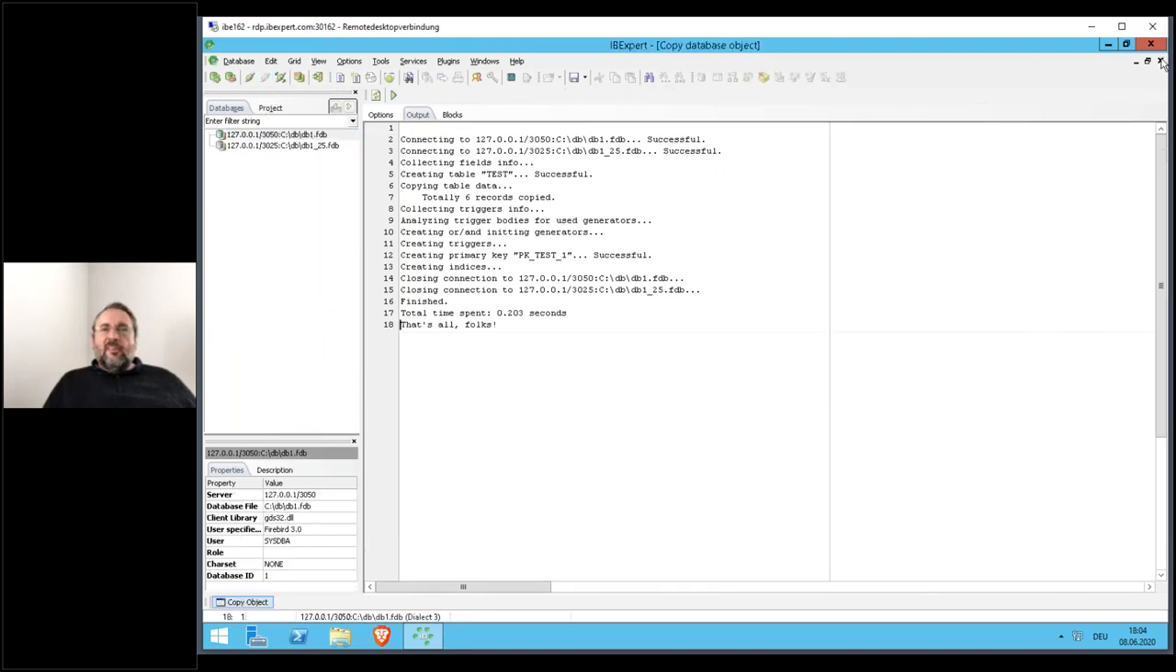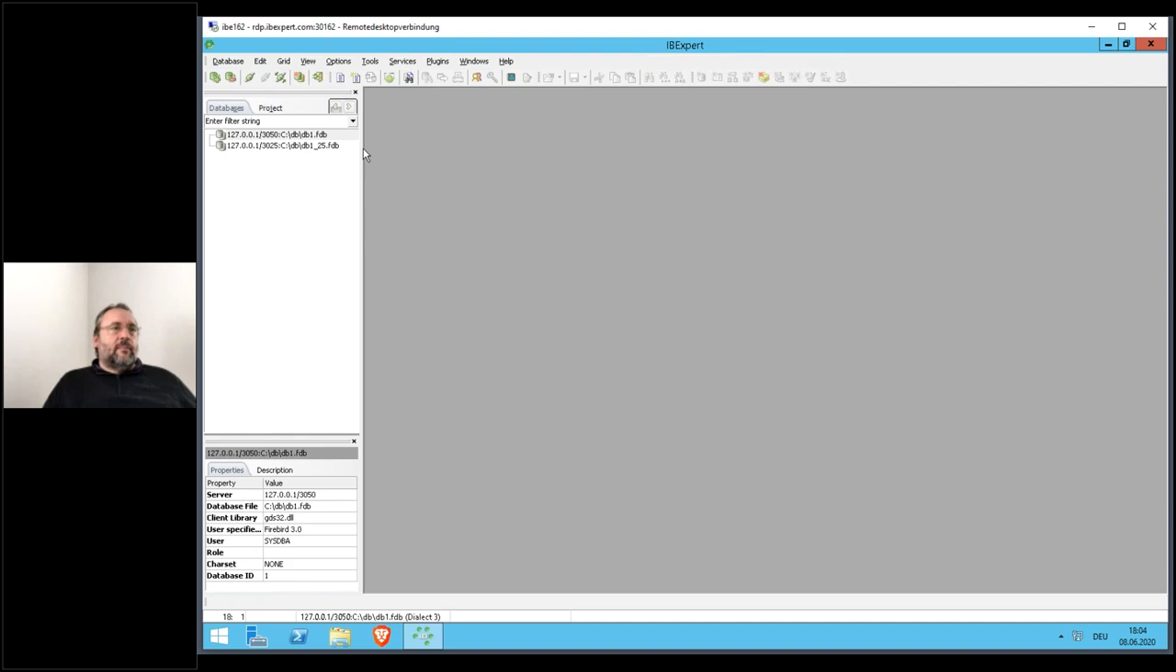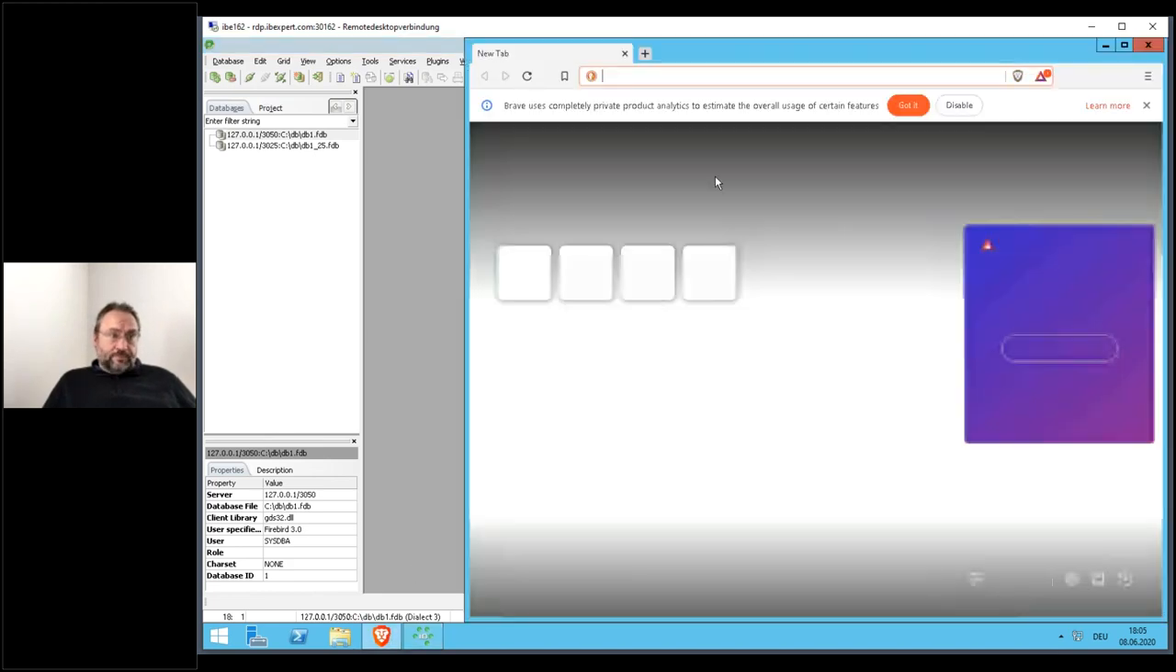To show you what happens over the network, it is much easier when I'm not working with IBExpert, because IBExpert does so many things in the background. You will never understand what really happens in the network over the protocol, because IBExpert does so much. We are using a very simple tool for that, ISQL. I really do not like that, but sometimes I show it to you.